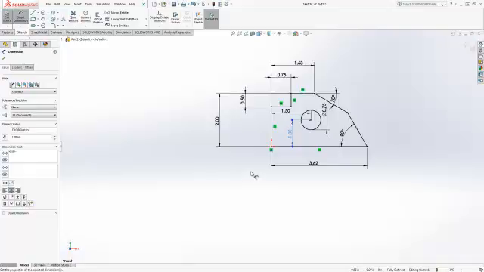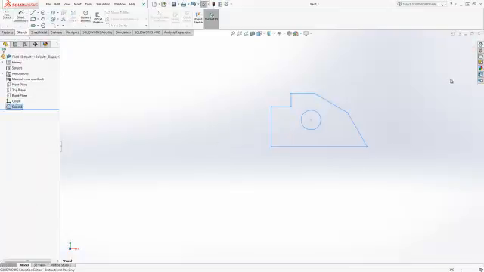Okay, so I have all these lines on there, and it looks like I have all of my dimensions, so we're going to say that I'm good to go. Alright, so here is my sketch. It's fully defined. That's a good thing. They turn black. Now remember, you always have to click your check marks to close out whatever it is that you're working on. So I'm going to click on that.